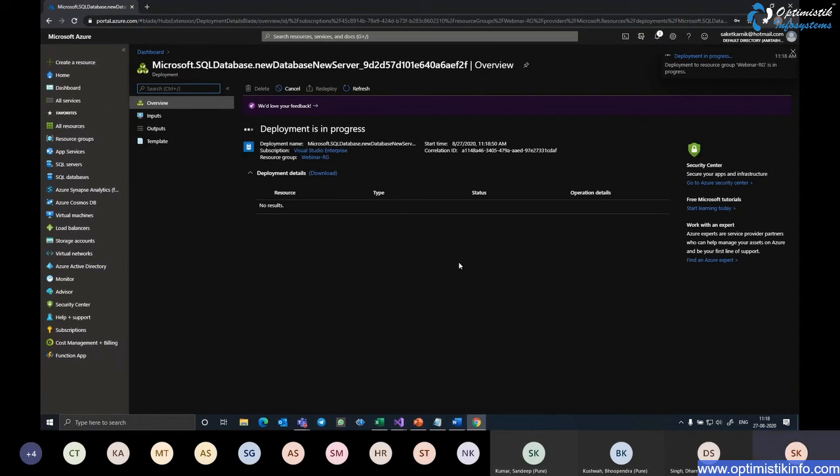Let's wait for a while. It will take around 1 to 2 minutes, as it is right now creating a server instance, and on that it is going to create a database also. If it is only a database, it will be quick.